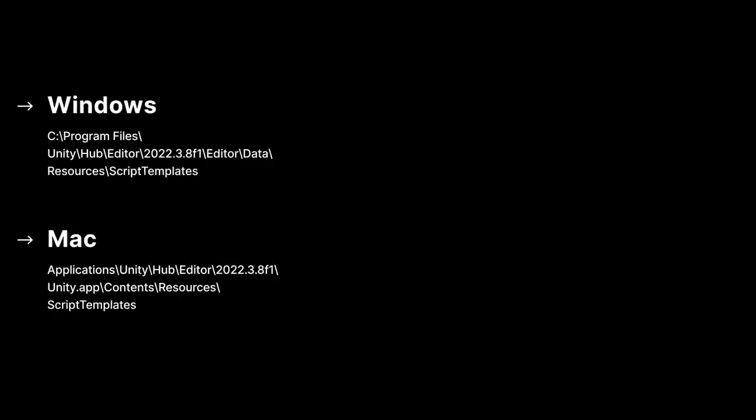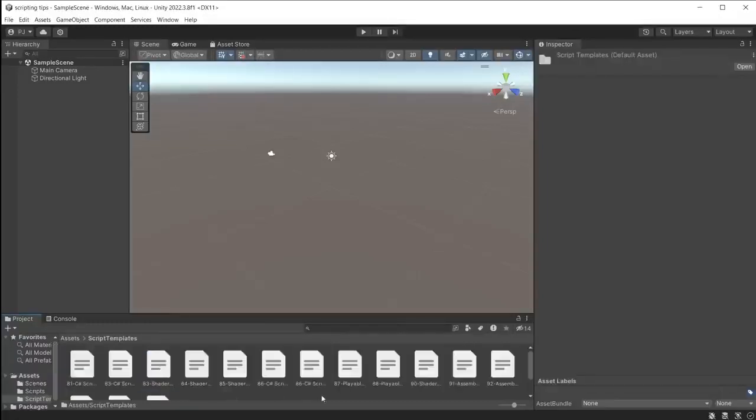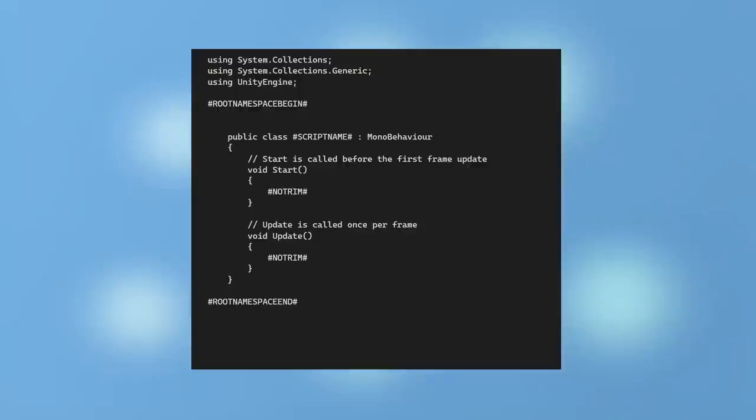Make a copy of the script templates folder. Now you can drag this folder into the Unity project window. Close and restart Unity, and now it will be using the templates in this folder instead of the originals. Open the first file, which is the default script template. Here you can add a namespace to protect your scripts.